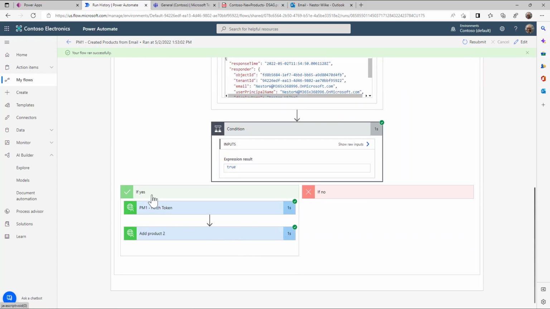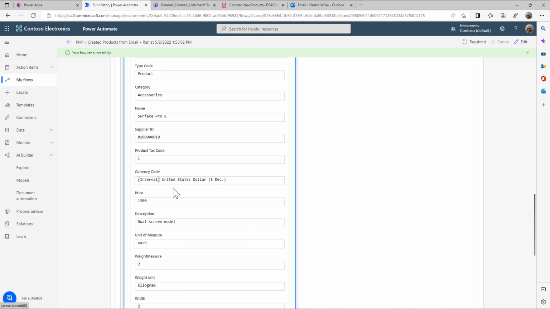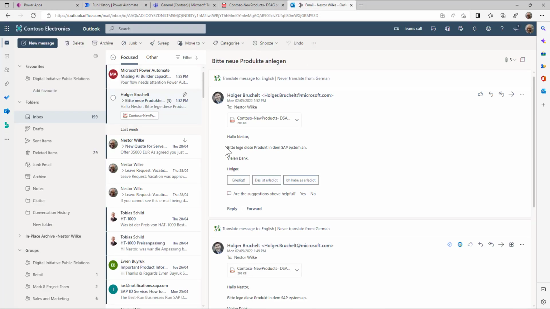If the answer was yes, then we add the product to the SAP system, which means that if I go back to the Power App and click here on refresh, then we should see the product, the Surface Studio laptop with this new ID, and the Surface Pro 8 also with this ID. So we've now created a product directly from Outlook using the Power Automate flow.